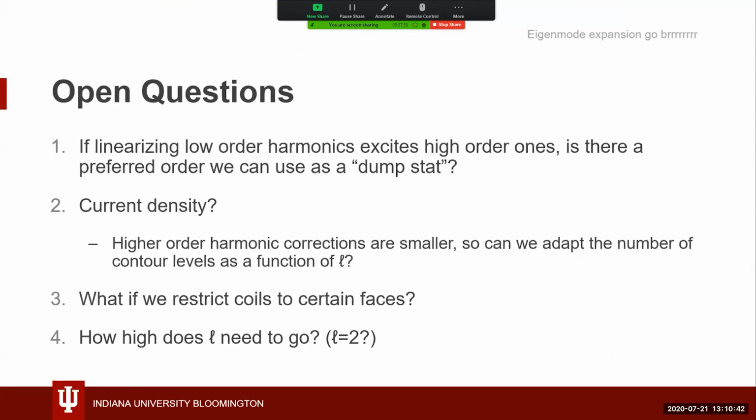And so some open questions that I'm still working on are, if we're linearizing these low order harmonics at the expense of higher order ones, for a bottle experiment like ours, are there certain harmonics that are suppressed that we can just use to shunt the excess gradient into, if we can control that? There's an issue of current density where the higher order harmonic corrections for this experiment are smaller. And so we should be able to adapt the number of windings, the number of contour levels that we're solving for, as a function of L directly.